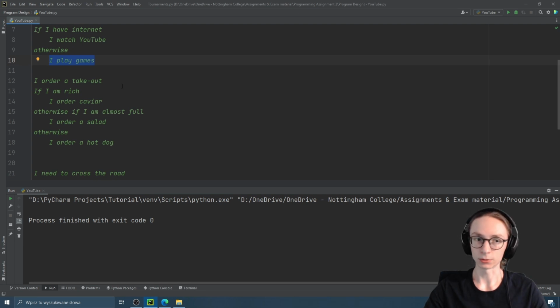So next up we have an even more complicated if statement. I order a takeout. If I am rich, I order caviar. Otherwise, if I am almost full, I order a salad. And otherwise, I order a hot dog. Here, as you can see, we have three conditions. The first one, if I am rich. If that condition is true, I order caviar. Otherwise, if this condition is true, I order a salad. However, if both of those conditions are false, then we're going to go to otherwise, I order a hot dog.